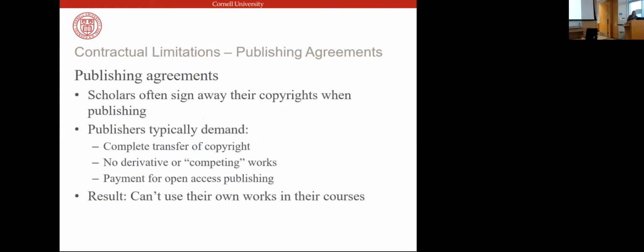And then finally, but this is a big finally. Publishing agreements, okay? This is going to be very big for you. How many of you have published already? Oh, wow, a lot of you, okay. So how many of you read the publishing agreements that you signed before you published your work? And that's why I'm here.